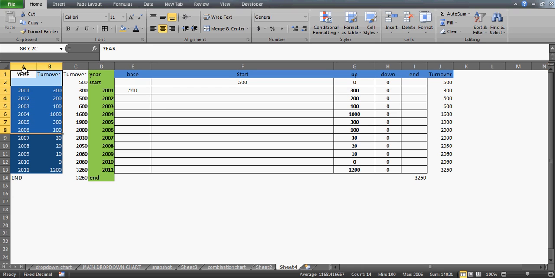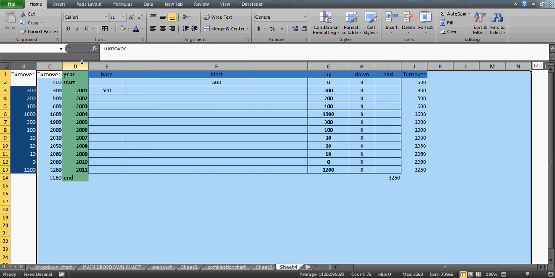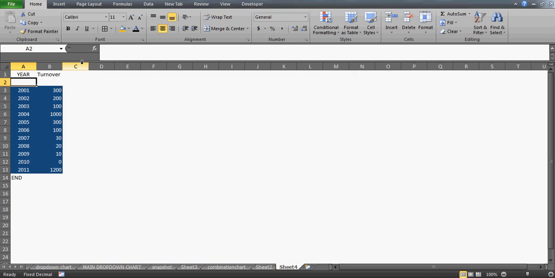As you can see here, this is the data, and maybe I can start from scratch. Let me just delete that. So you have year, and year on year you have these numbers, turnover, to be very precise. Let's say your turnover started from 100, and then in 2001 you have a turnover of 300 million, and then in 2002 you have 200 million, in 2003 you have 100 million, and so on. By the time you ended up in 2011, how much you were able to get in terms of turnover, that's exactly what we are going to show in the waterfall chart, right?